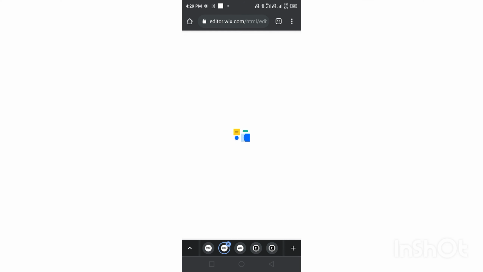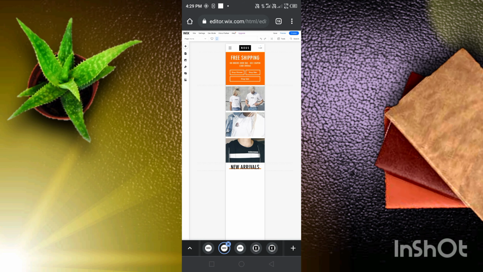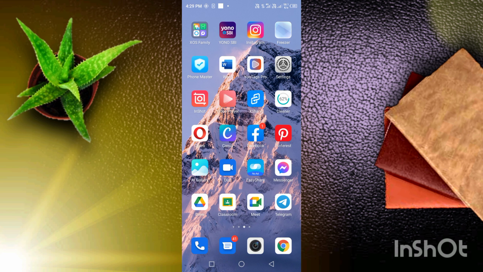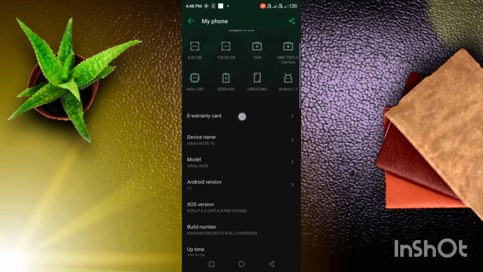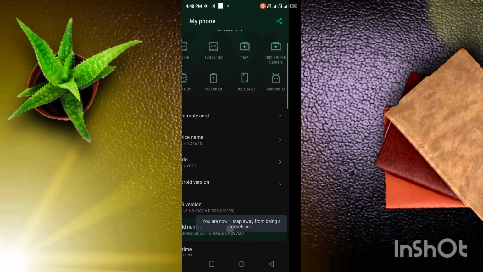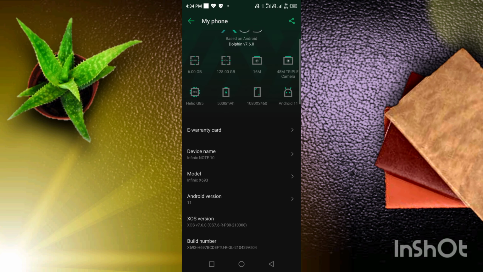But after going to your Wix website, you will not be able to edit the site and add any element, because the desktop mode in the Editor X in Wix is not available. So what you can do to solve it, you have to go to your settings, then go to your about section, then go to your build number and tap it 7 times to make it able to open your developer option.